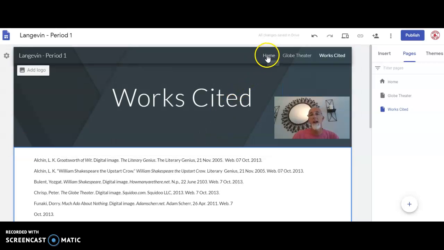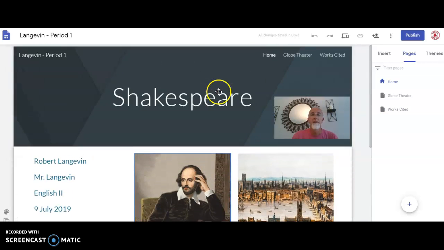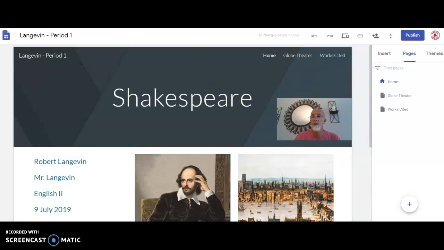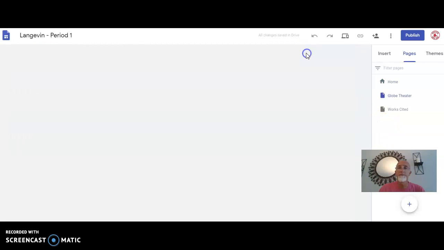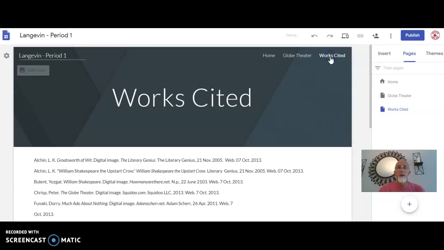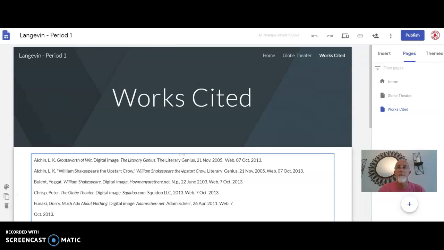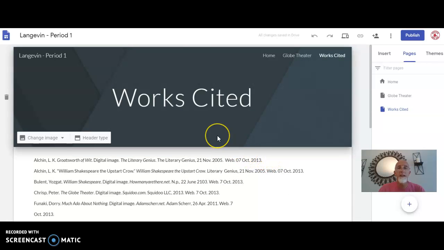I now have kind of a generic website. I've got a home page. I've got my Globe Theater page with my researched information, and I've got my Works Cited page. So I've pretty much got everything that Mr. Langevin has asked me to have for my assignment. Now I want to make it aesthetically pleasing. I want to make it look nice.